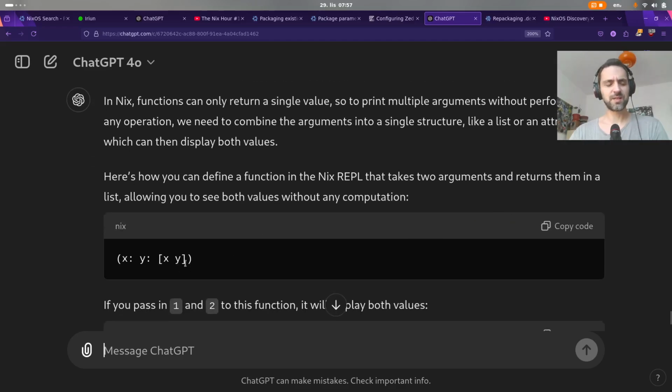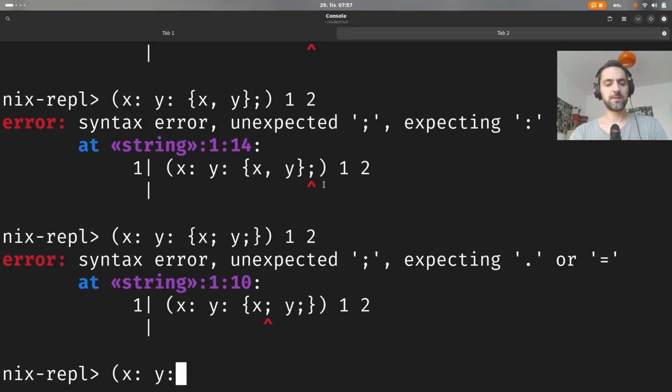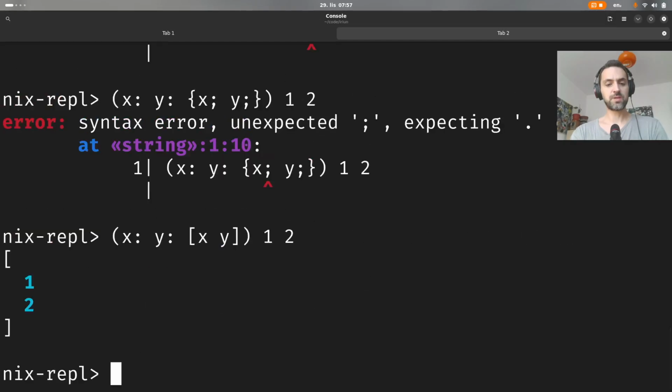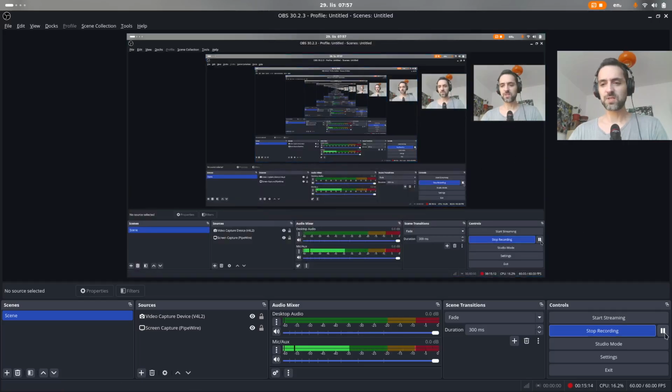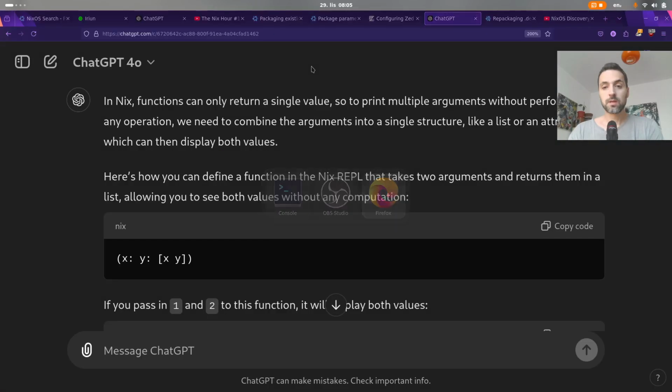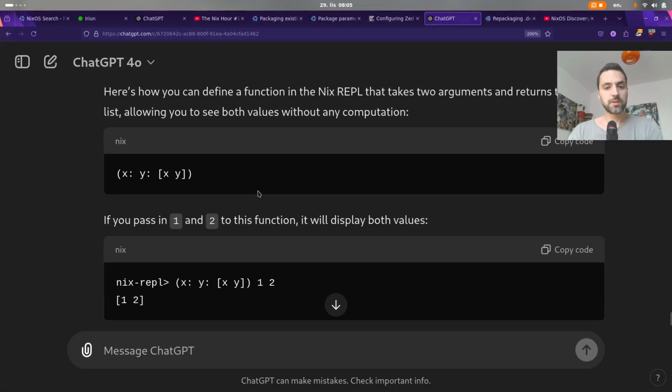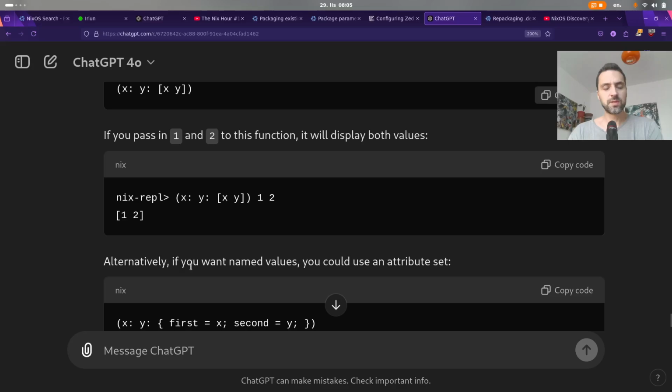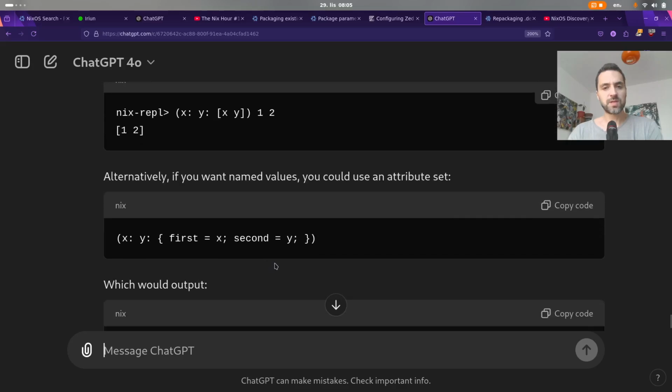Just like this. X without the X, Y, 1 and 2. Like this. All right. Just a moment. All right. So NixREPL. If you pass in 1 and 2 to this function, it will display both values. If you want named values, you can use an attribute set.